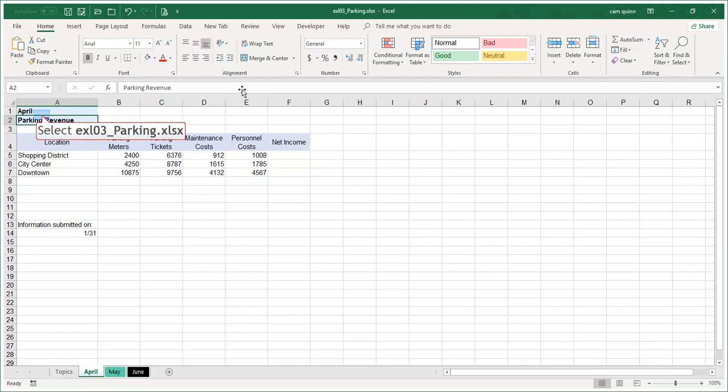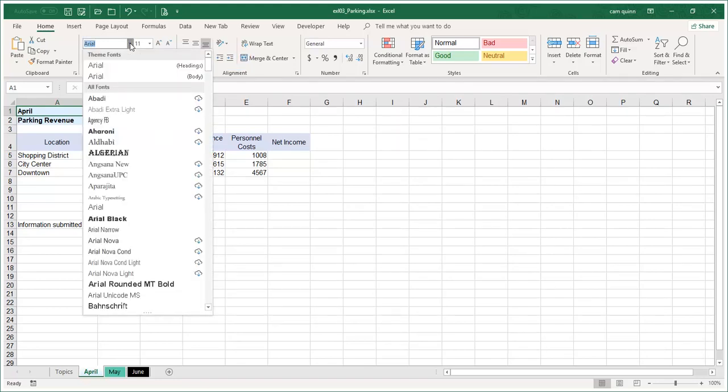I'm also going to take a look here at fonts. If I look at the word April, it's set up as Arial 11 points. If I click the drop down, you can see at the very top that there are what are called themed fonts. So the top is Arial for headings, and then Arial again for body.